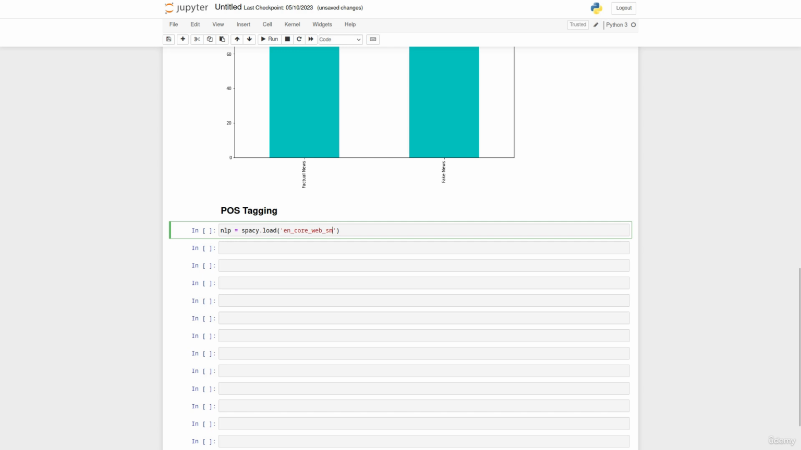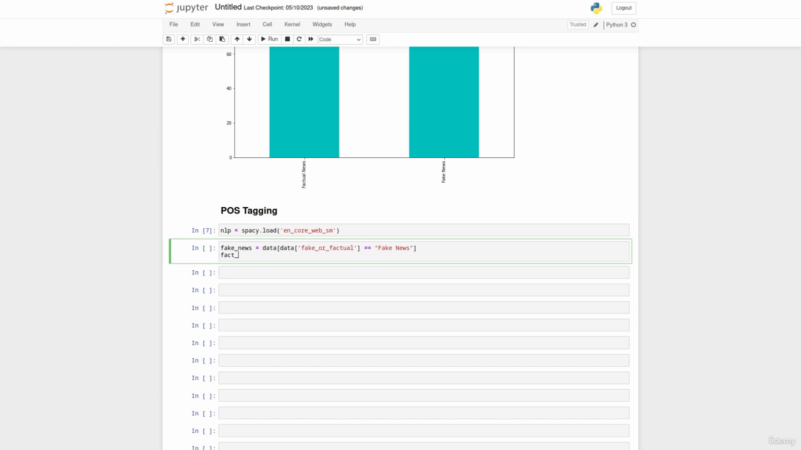Because one of our tasks is to determine the differences between fake and factual news, we want to split out the dataset into fake news and factual news, and then we can compare the POS tags that occur between each of the different datasets. We'll create our fake news dataset, just taking our data frame and splitting it out where the column fake or factual equals fake news. We'll then do the same for factual news and take our data frame and filter it to where fake or factual equals factual news.